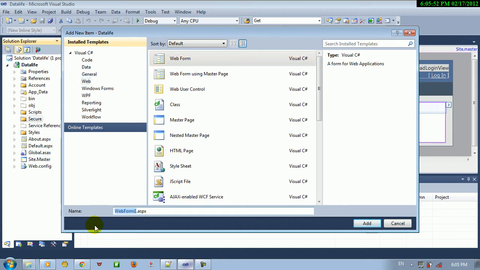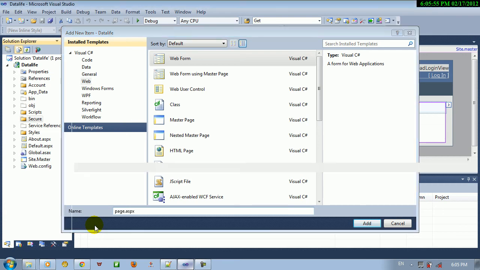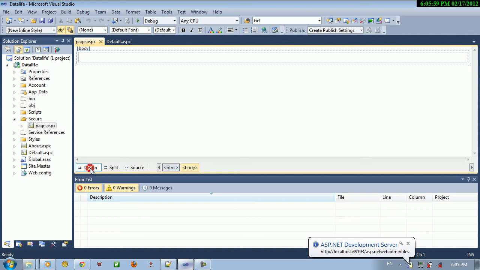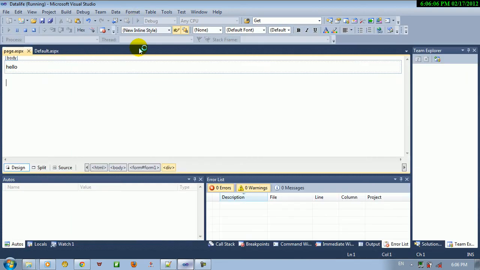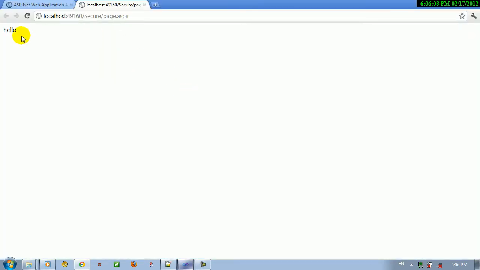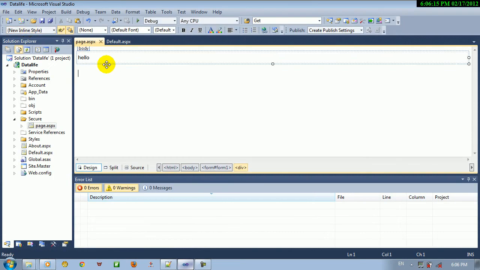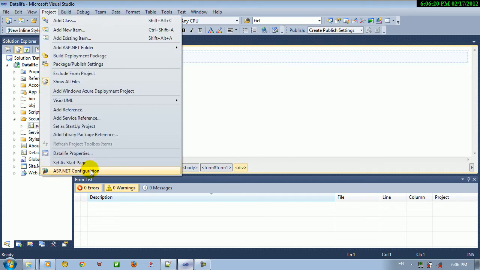So let me see, this is the page. If you try to run this page, we can run it, and you can see hello here. So how can you add some security, some restriction on the users that are allowed to use this web page? First thing, go to Project, and from Project go to ASP.NET Configuration.